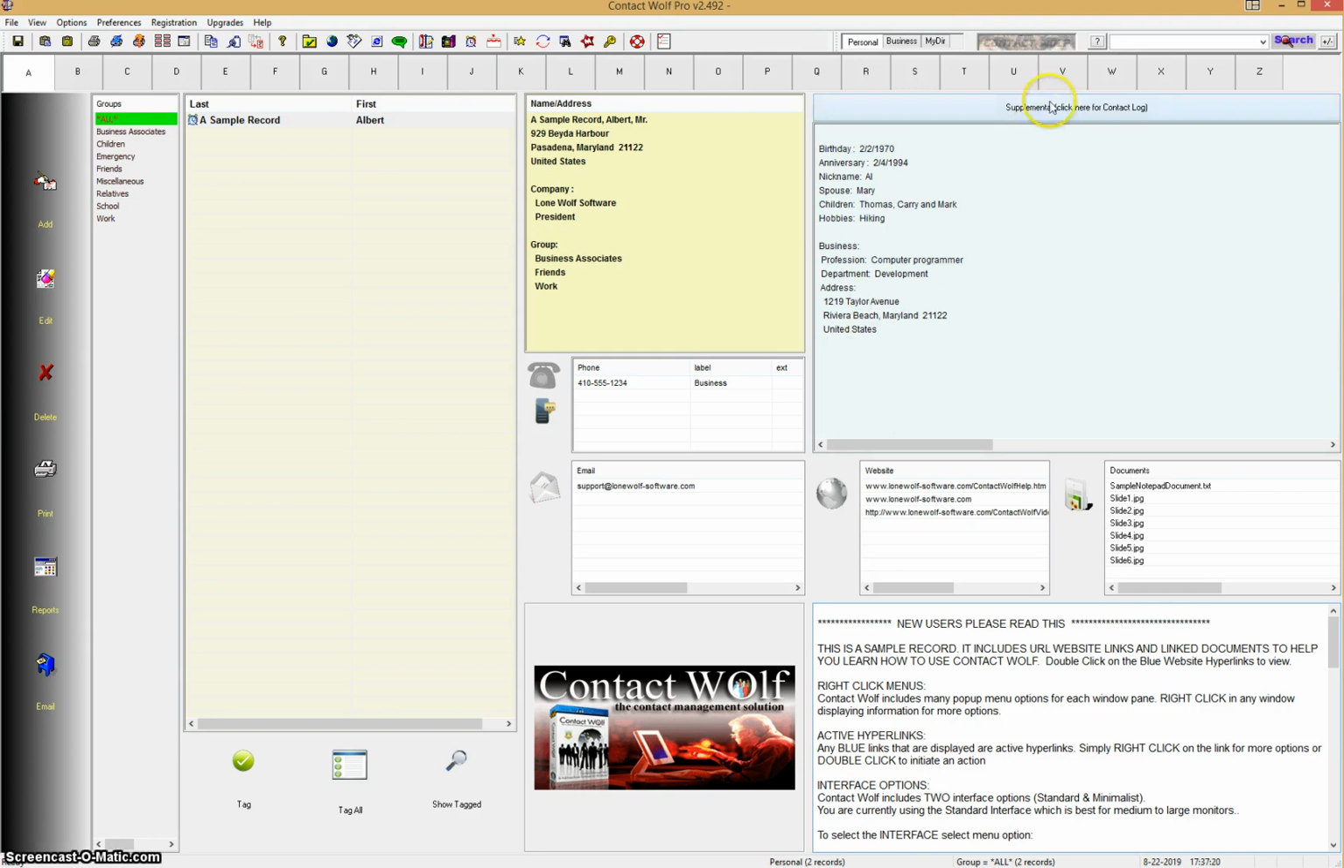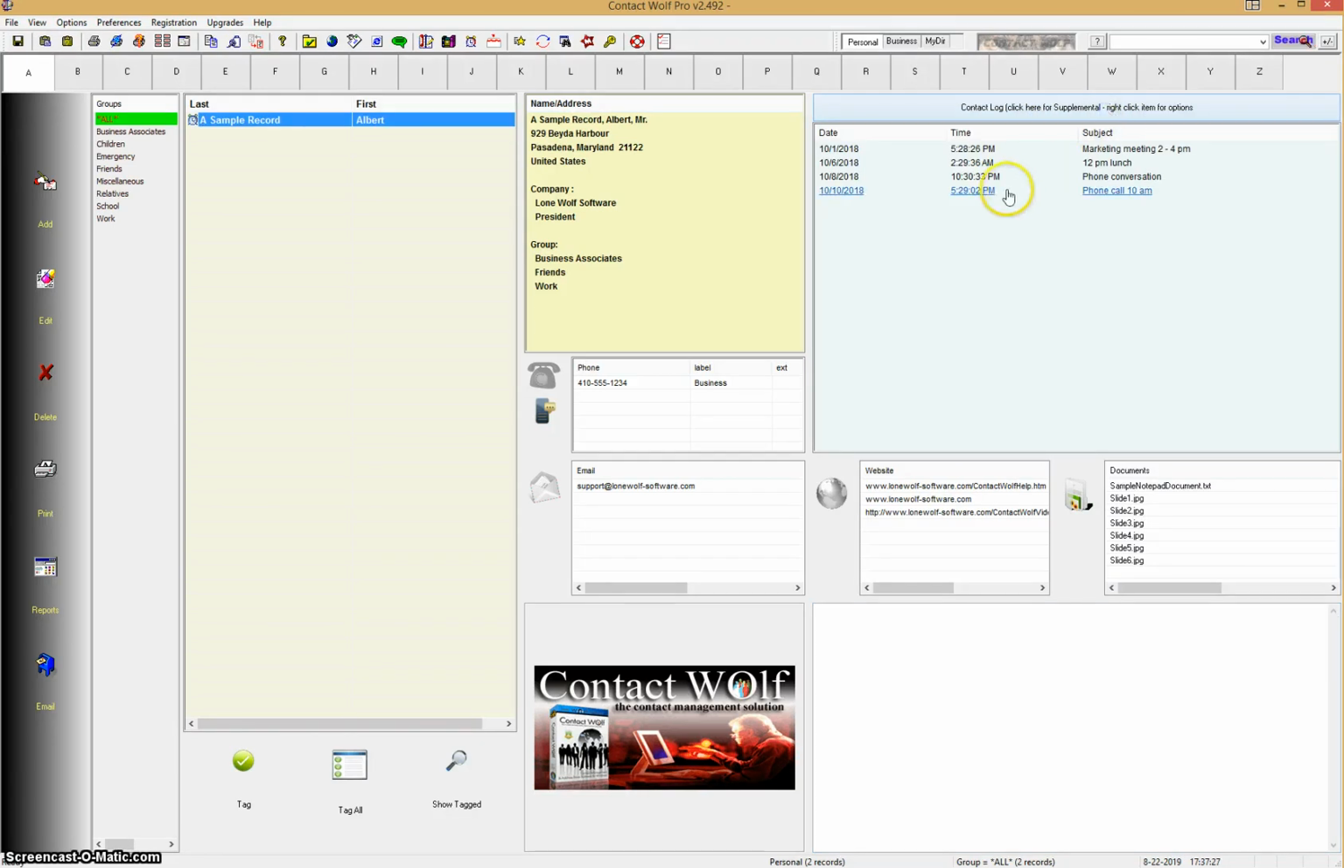But if you click on the column header for supplemental, you can see it says here, click here for contact log. If you click there, it opens up a contact log, which is essentially a contact history for that record. All these items that we have here that have been already added for this sample record are linked specifically to only this record that we have selected. Now when you click on the contact log, the comments box, as you see here at the bottom right, was cleared because now it's listing any comments for any of the contact logs that are selected.